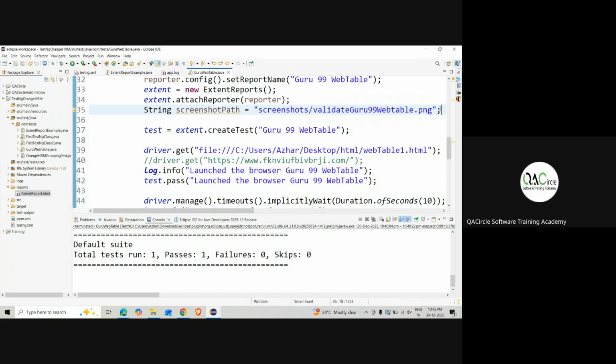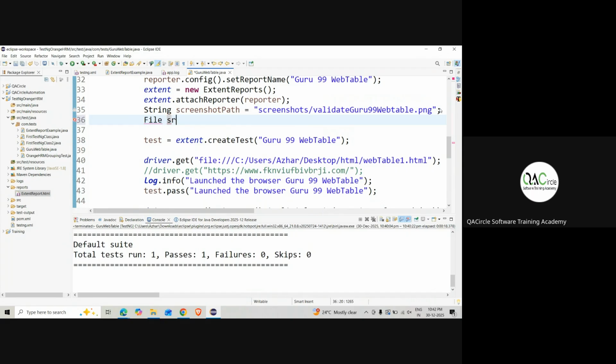One more thing I have to do. I will take a file source equal to. So these are all Java things, guys. Again, we're trying to do few Java things. Take screenshot, and it takes a driver. I'll explain, guys, don't worry. So hover it to file, it should give you java.io. Hover it to take screenshot.